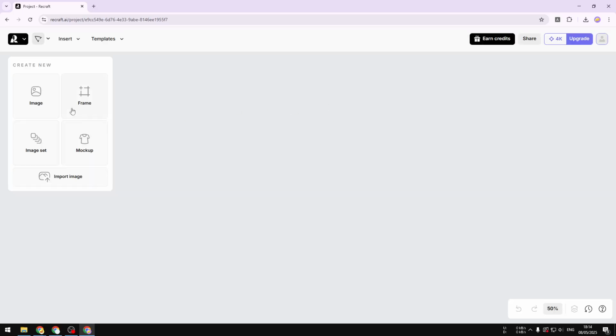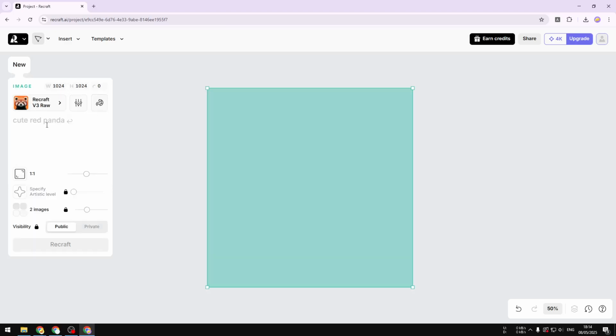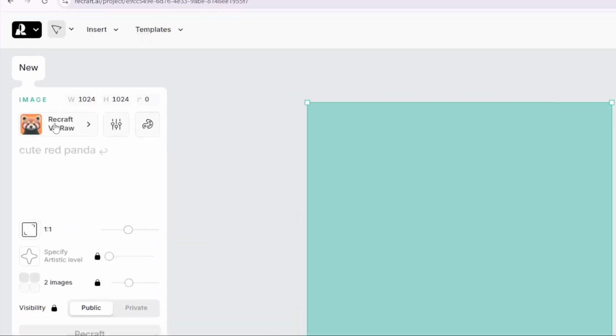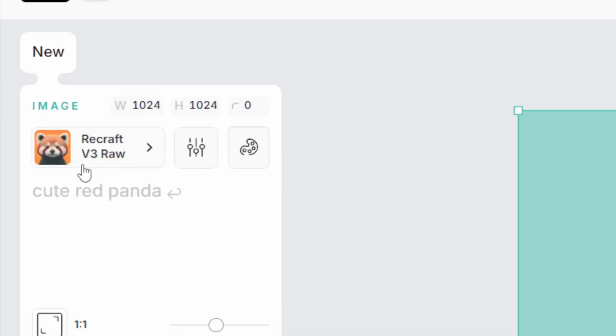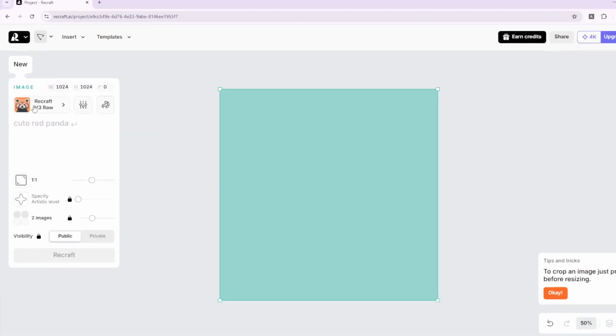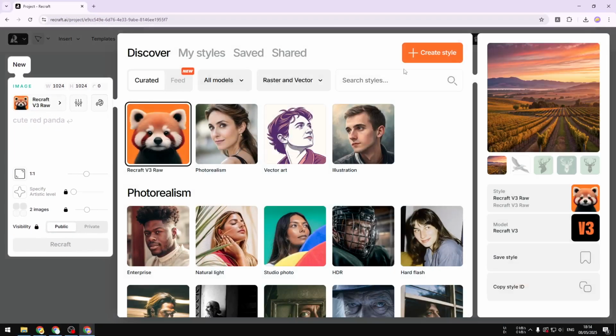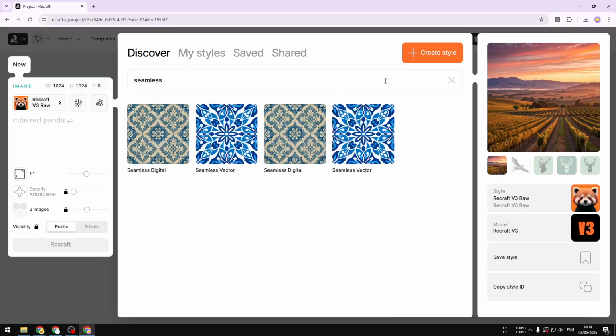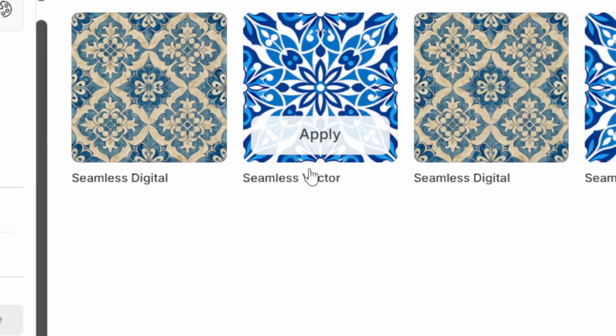Alright, now click image and here click the model. So right now it is using Recraft version 3 and we want to change that. We want to use a seamless model. Click on it and then you have to search for seamless. And we have 4 different options. Well, actually just 2, but I have no idea why we have duplicates here. But basically, there are only 2 options, which is the seamless digital and then seamless vector.